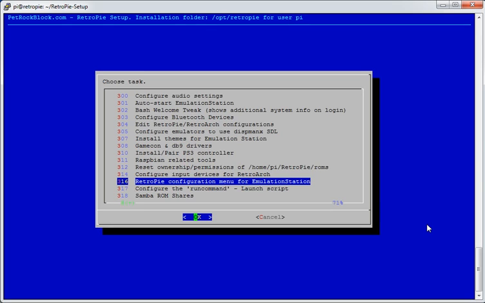RetroPie configuration menu for Emulation Station. Now I should remember, I think by default now the RetroPie configuration menu doesn't appear on Emulation Station, so if I press that it would make it appear as a menu item, and that's a quick way to access certain functions in this RetroPie script from Emulation Station. I don't tend to install it because I prefer it not showing there, but you can always run that and you'll get the extra menu in Emulation Station.